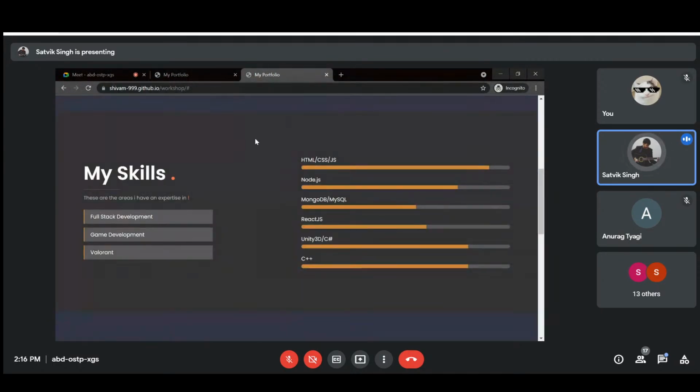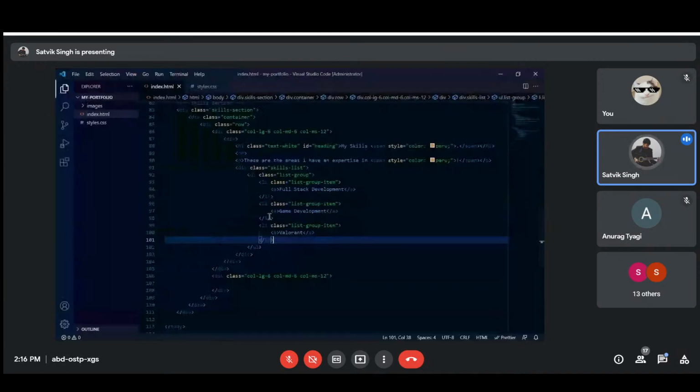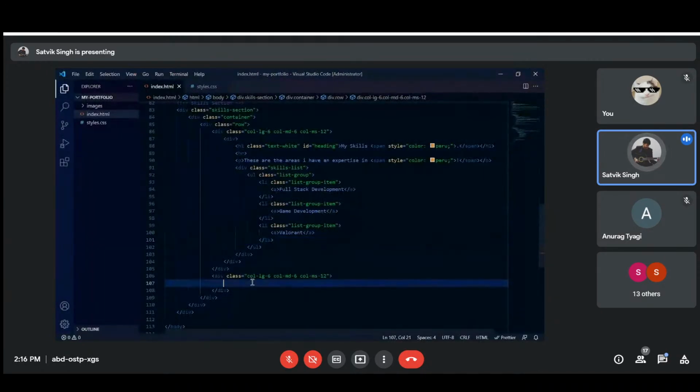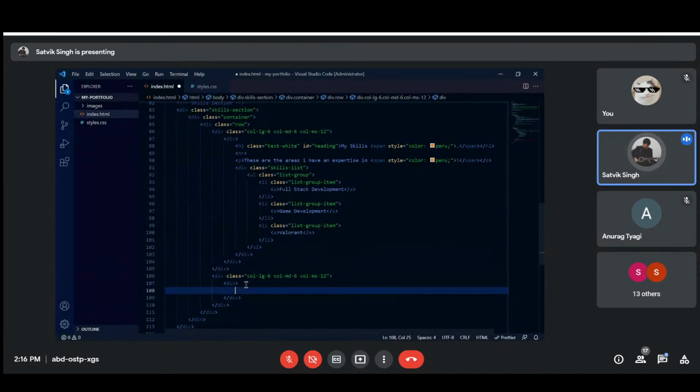Now let's start with the second column. In here we need the progress bars, right? So let's first of all create a wrapper div, and then I'll target this using the class of skill.